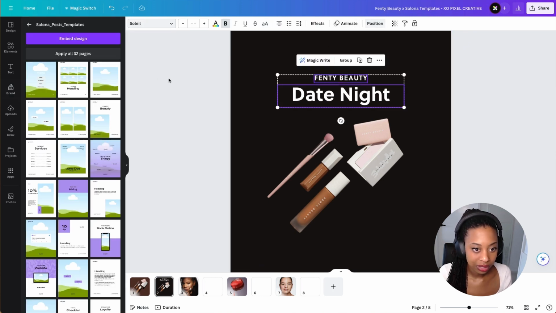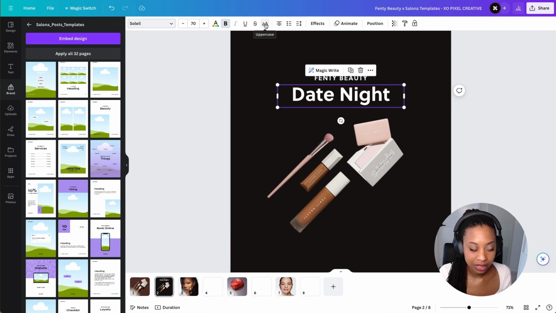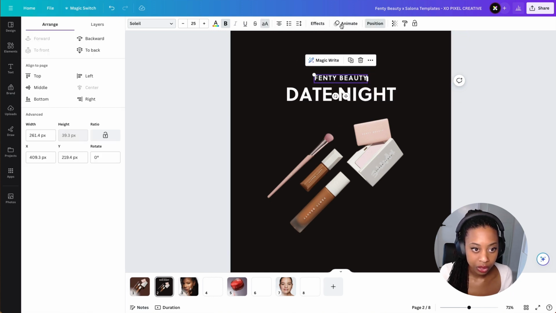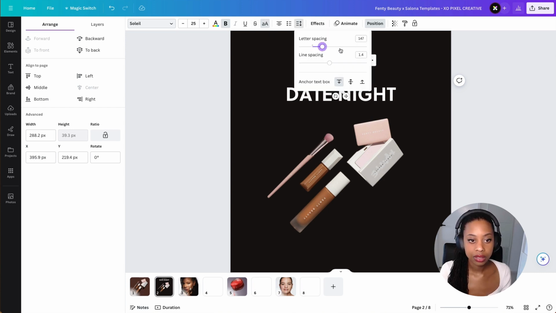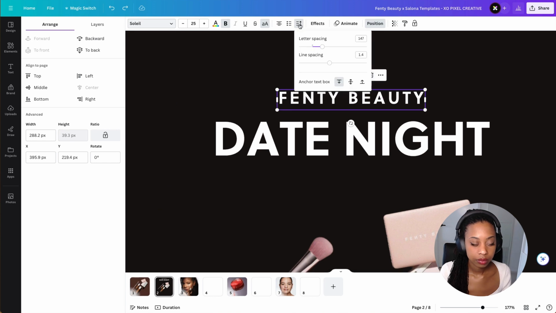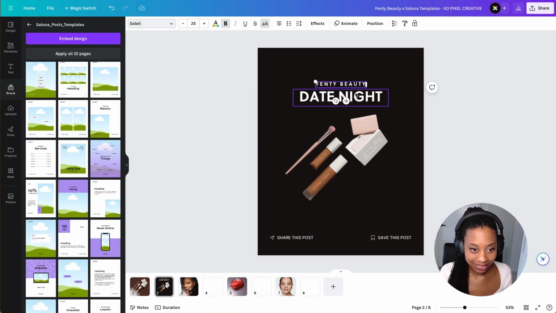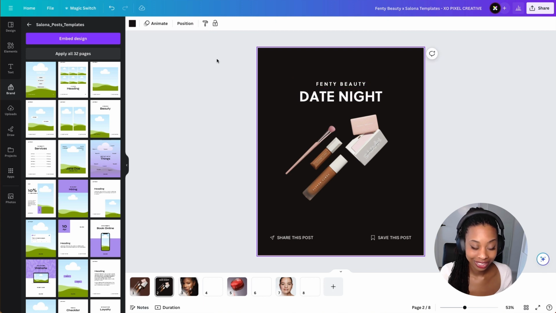So I'm just going to make sure this is centered. Let's turn this to all caps. Fenty Beauty logo, I'm also going to turn it a little more. So let's increase the letter spacing. Okay, so we have Fenty Beauty Date Night. This is already looking really good.